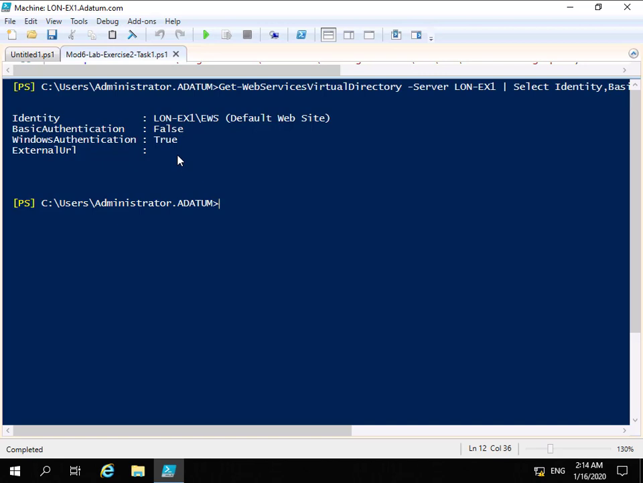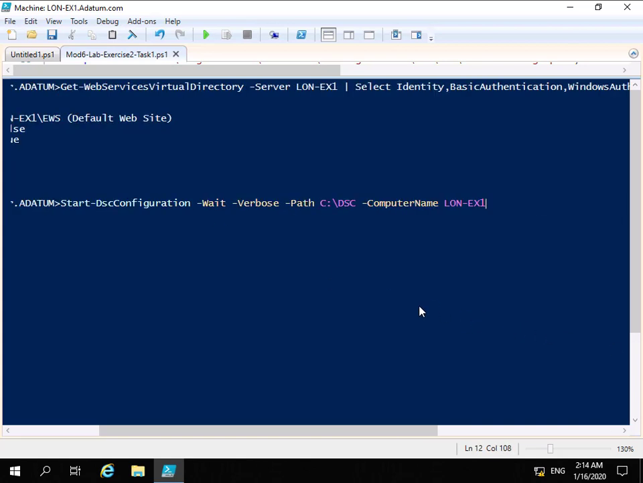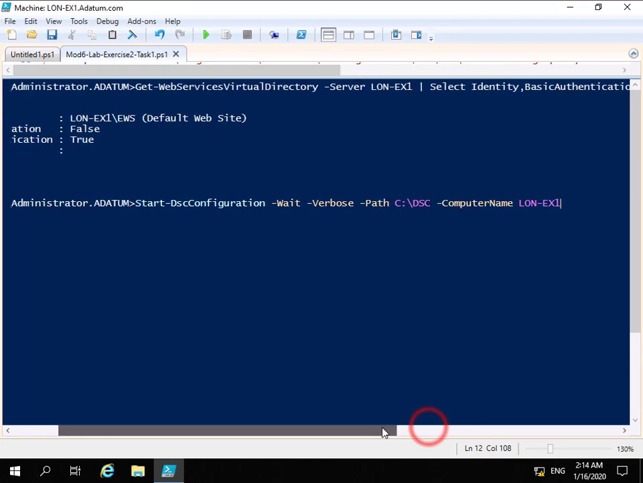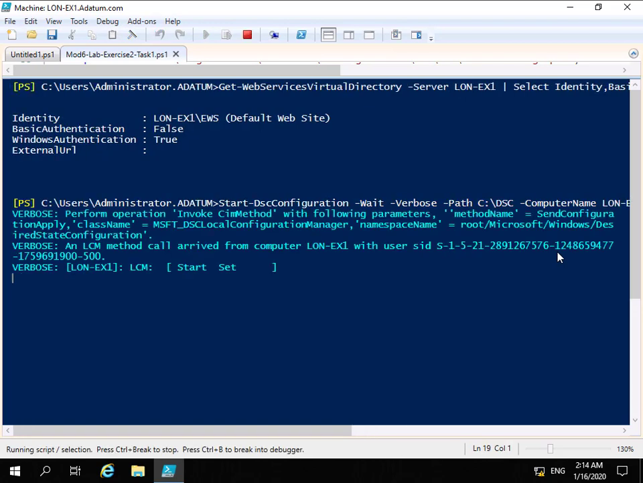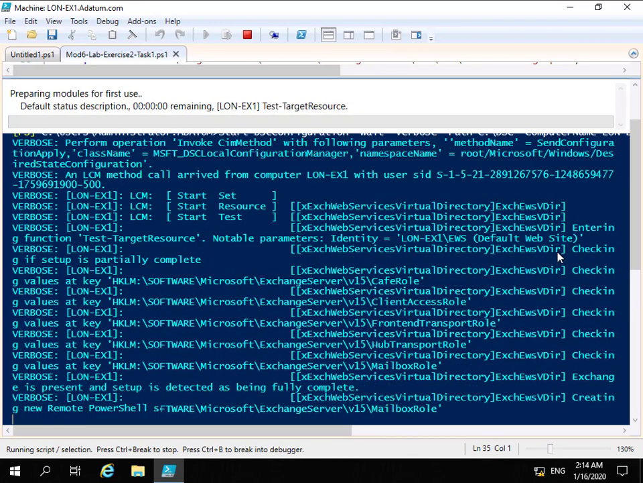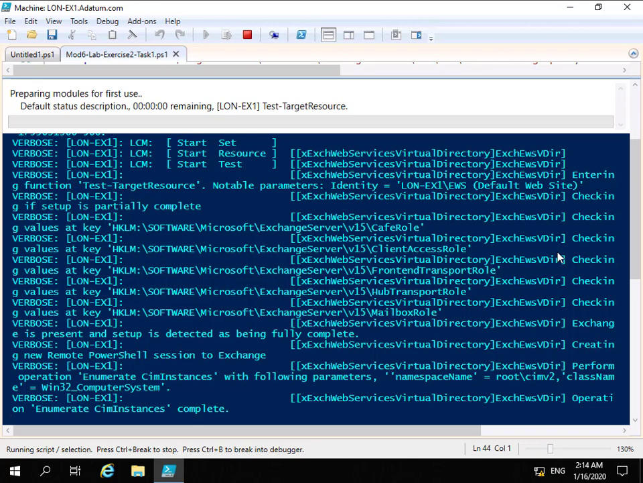So now let's use PowerShell desired state configuration to configure this external URL. Again, we'll type in the cmdlet to do that. We're going to use Start-DscConfiguration, pull in the MOF file, and do that against computer name lon-ex1. We'll hit the enter key, and as you can see, it's starting to run through. This does take just a couple of minutes, so at this point we'll pause the presentation and return once the script has run.